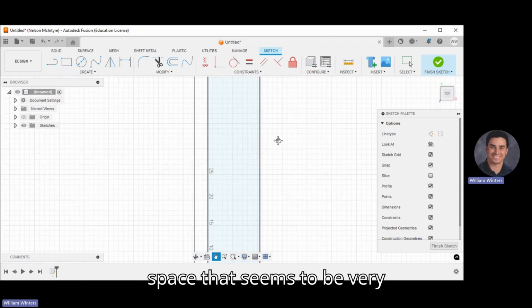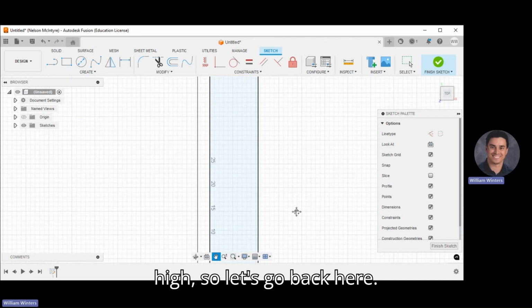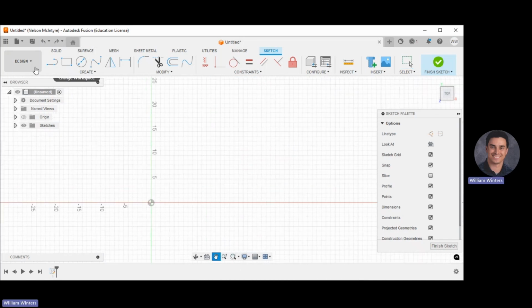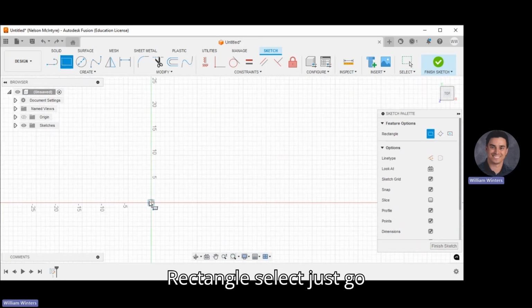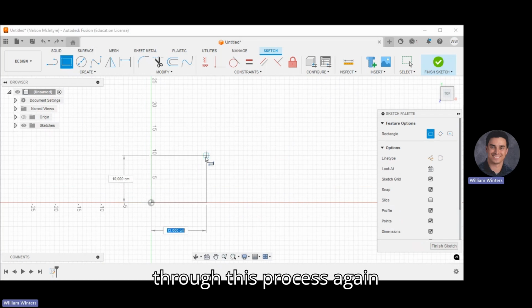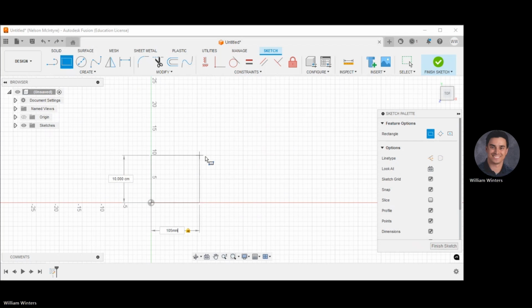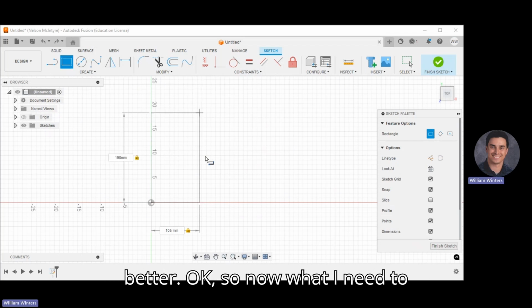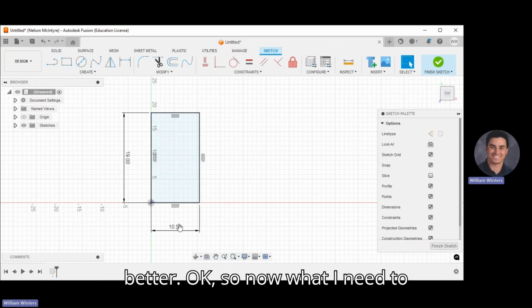We're going to do all of our work within this space. Ooh, that seems to be very high. So let's go back here. Maybe we need to adjust the height here. Rectangle, select. Just go through this process again. 105 millimeters. Tab, 190 millimeters. Enter. That looks a little bit better.